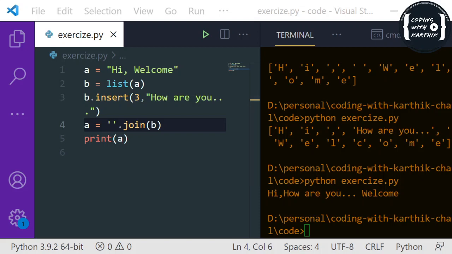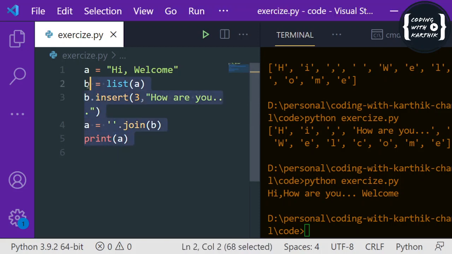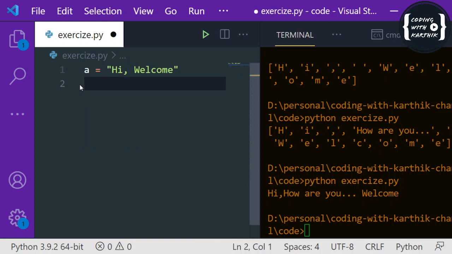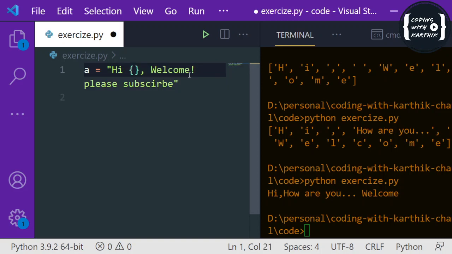And the next thing is formatting. Formatting in the sense, suppose you have any dynamic substring that has to be placed in between some positions in the string. Let's say hi, and I have some dynamic parameter name. So let's say I give name, and you have hi, welcome, and let's say please subscribe to our channel, okay? So this is what I have.